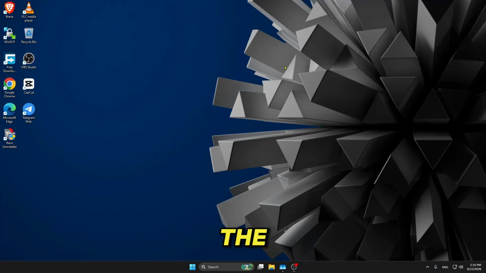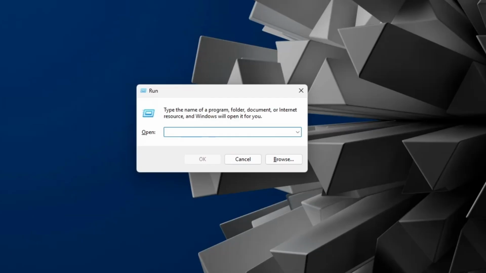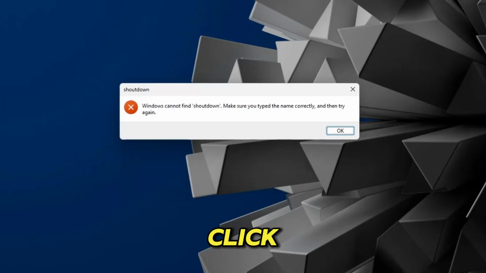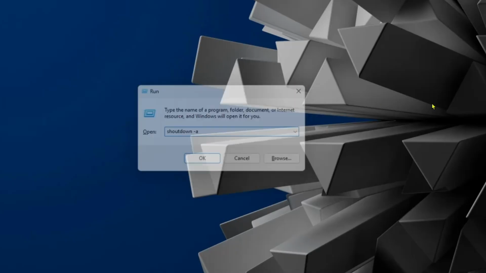If you want to cancel the shutdown schedule, then you have to press Windows plus R and type shutdown space dash A and click enter and click OK. This command cancels the scheduled shutdown immediately. So yeah, this is how we can simply do that.